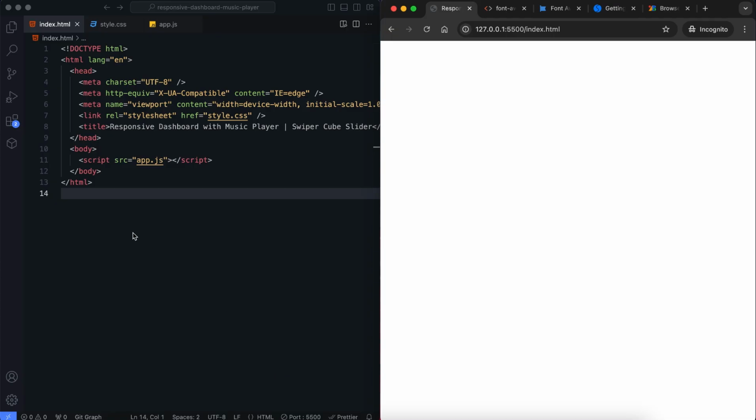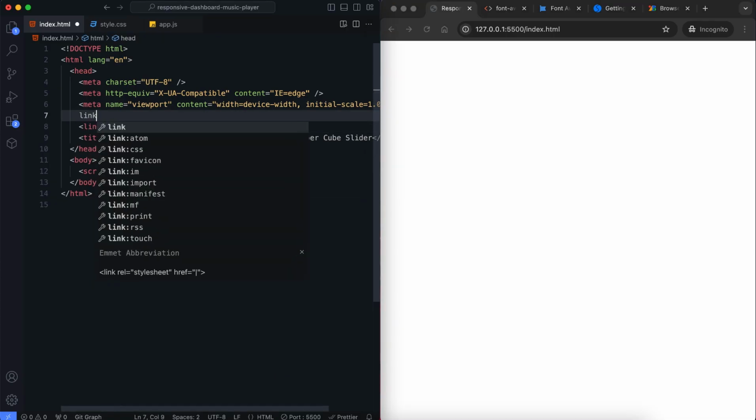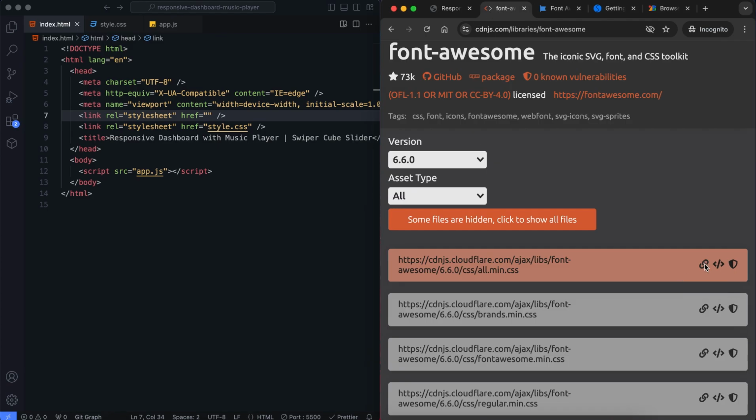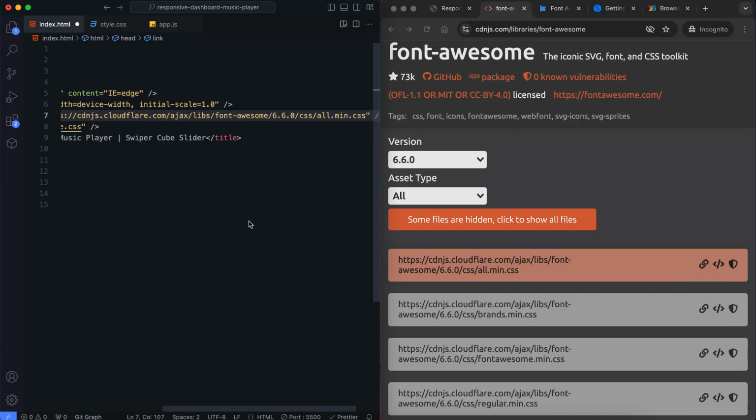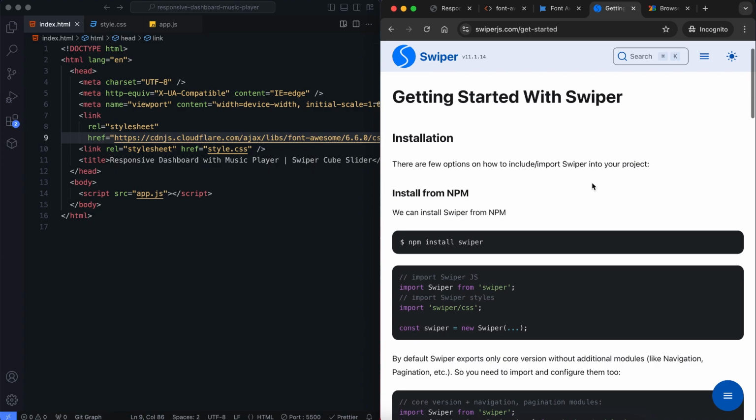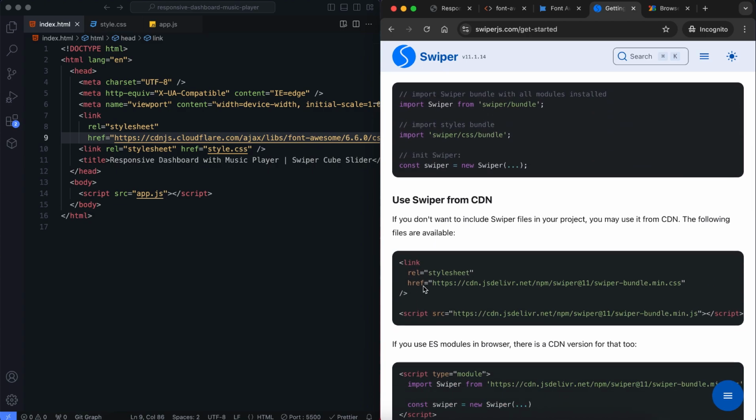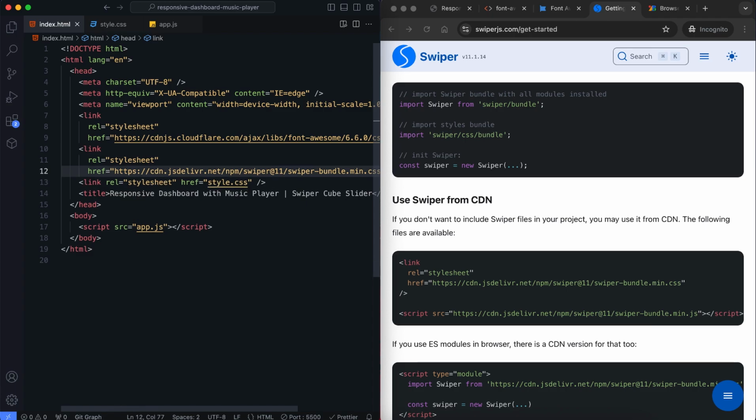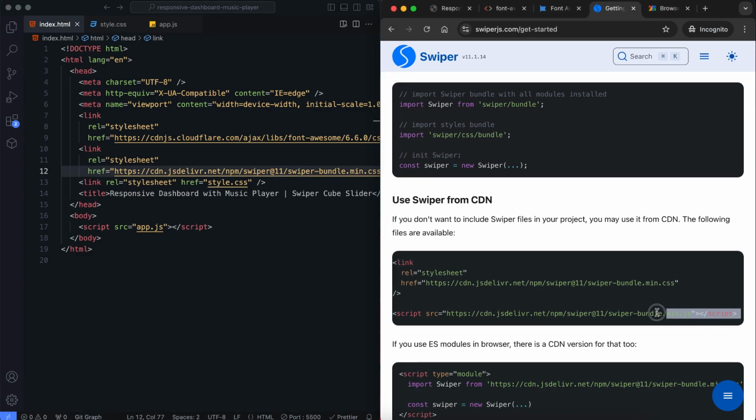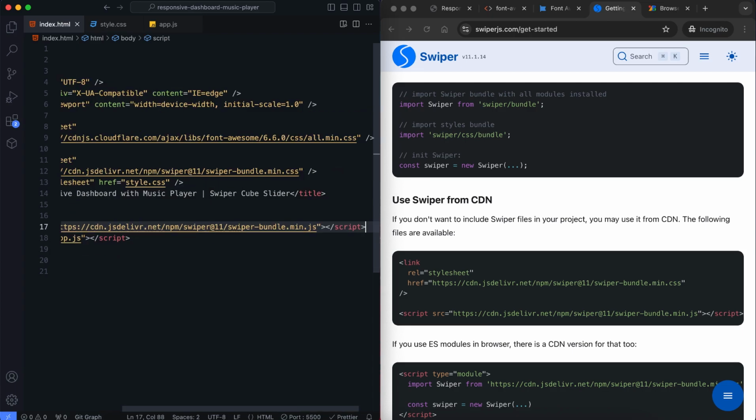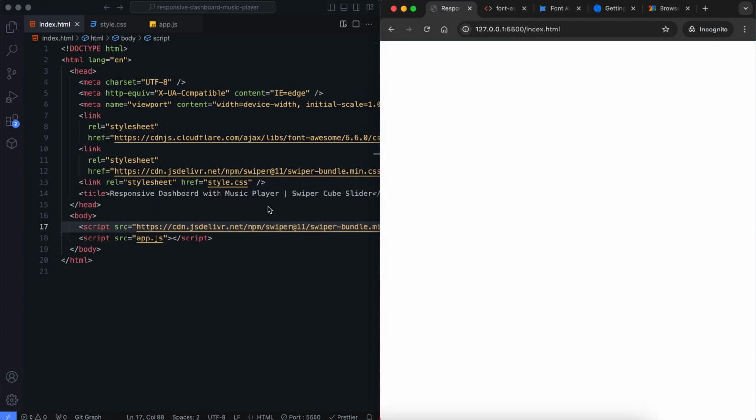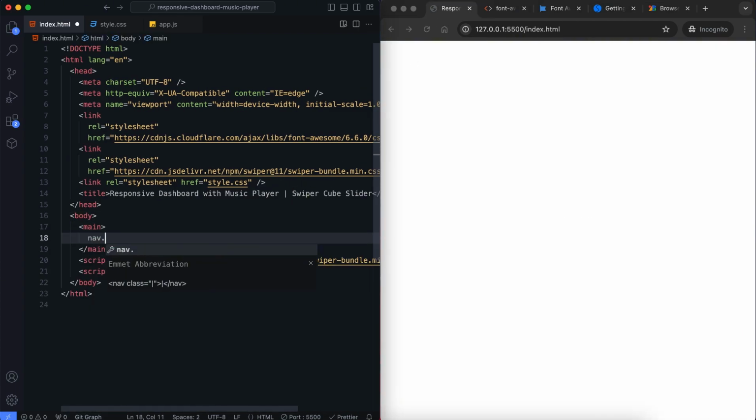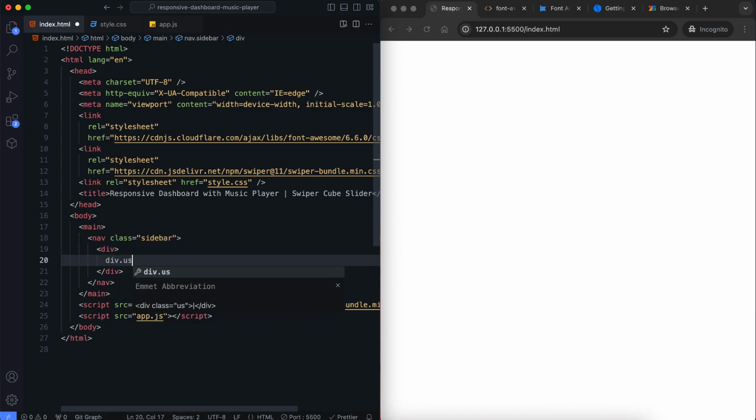First, we add the CDN to load the necessary Swiper.js and Font Awesome files. Then, we use a main tag to keep the dashboard components organized in one place.